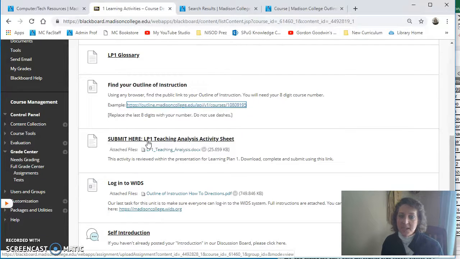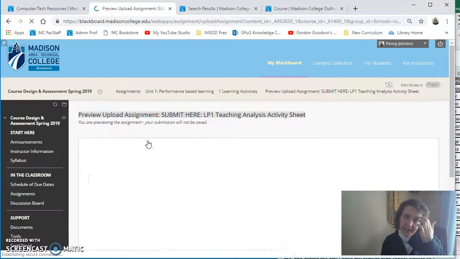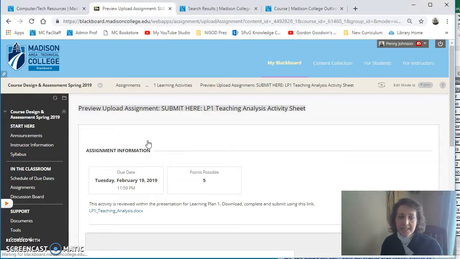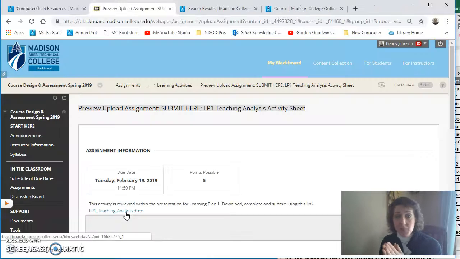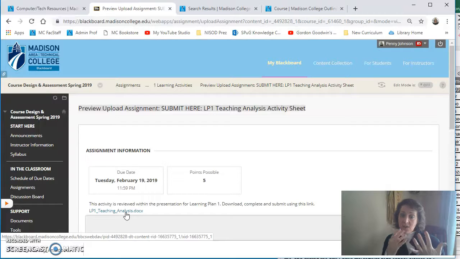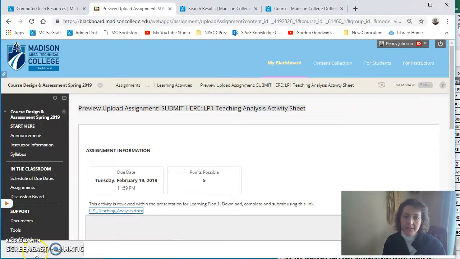Even though it says submit here, I'm going to click on that link. Associated with that link is a document called the teaching analysis document. Okay, so I want you to click on that. Now, I'm using Google Chrome, so what that means is it'll automatically try to download that file, and I also have Microsoft Word so that I can open that file. So I'm going to click on that file here.